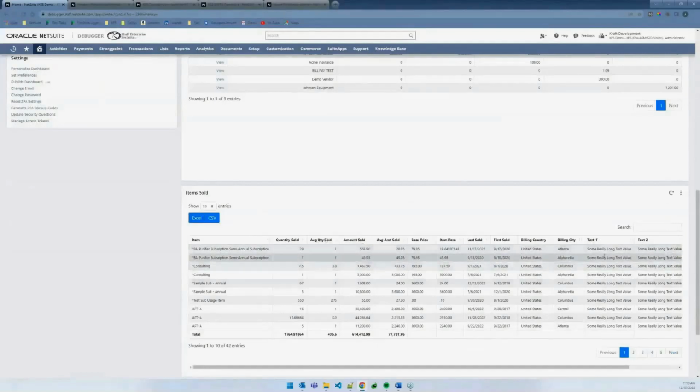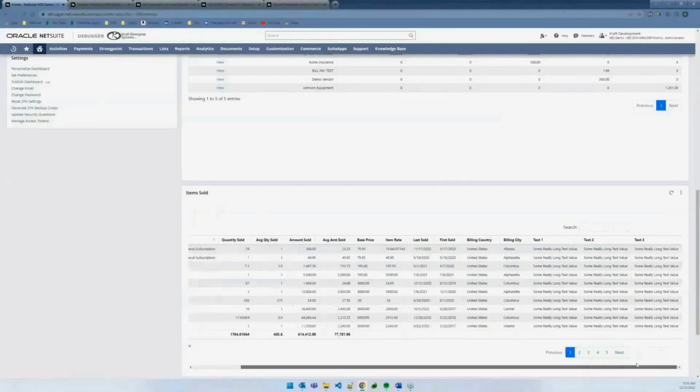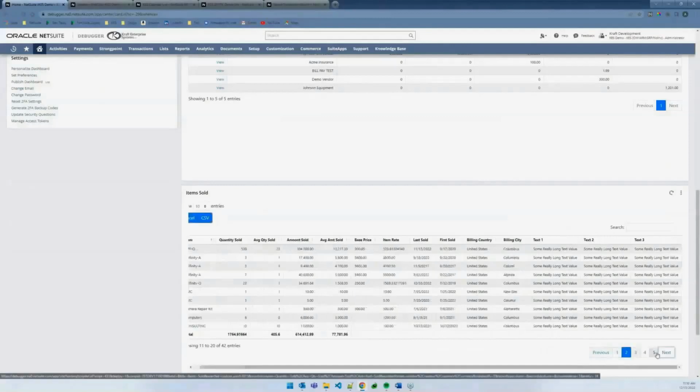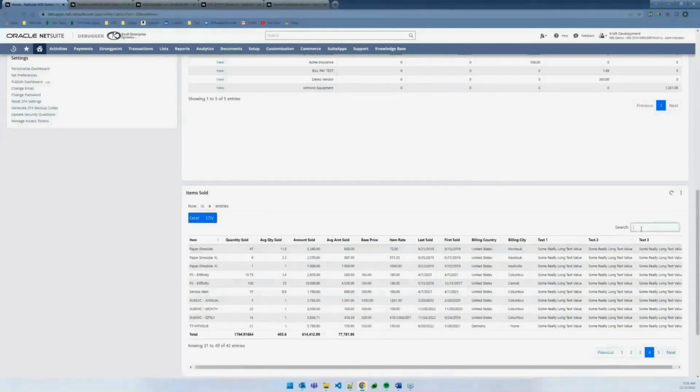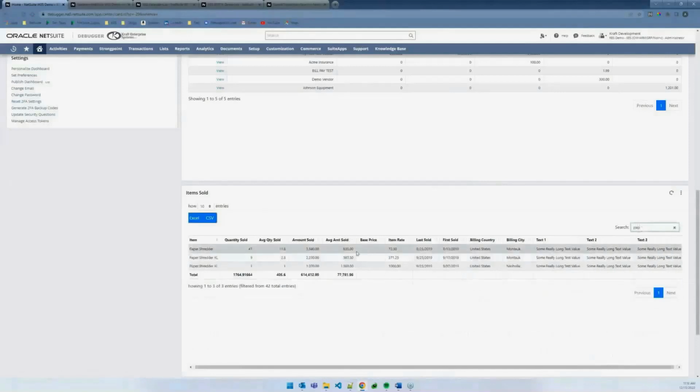And then I just added some formula fields in just to push these columns out. You can see I can easily scroll over to the right. This also supports pagination, so you can quickly go through the pages. And you can even do some searching here. So if I want to look at just items that are paper, I have these items here that filter down. And then I can also export this to Excel or CSV. So if I need to do some additional reporting or massaging in Excel, I can do that as well.